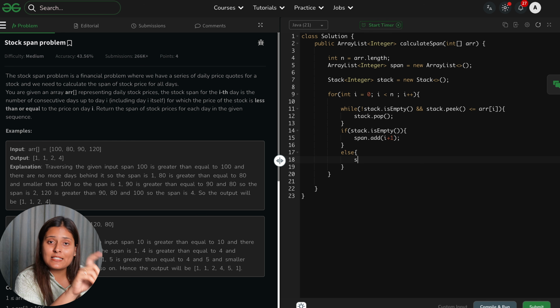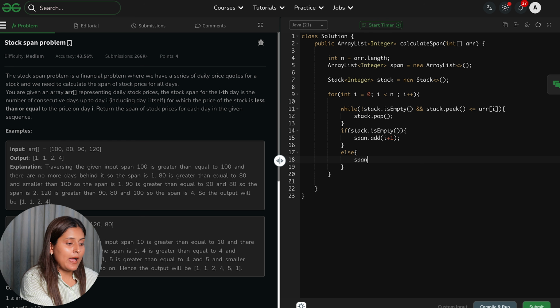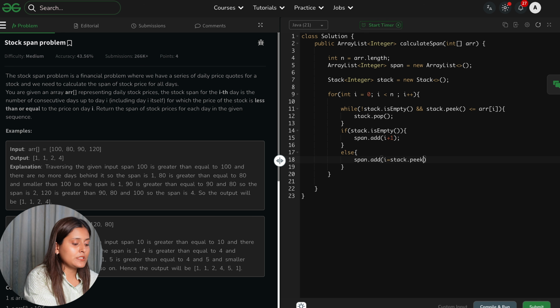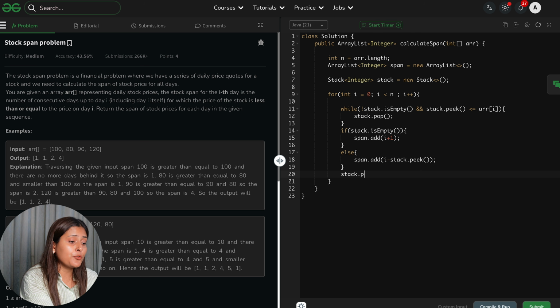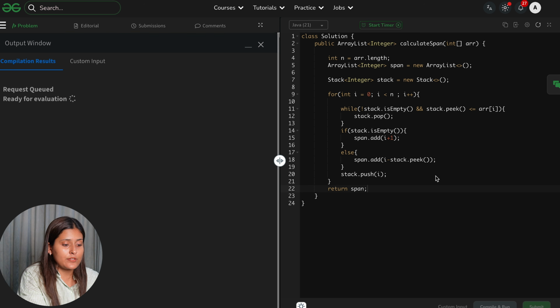Now for 80, when our stack was not empty, what we did? In our span, what we put? Span dot add i minus stack dot peek. Yes, minus. Now whether any of these if, else or while cases run or not, in every iteration we have to insert the ith index in our stack, correct? And after coming out of this for loop, we can simply return our span array as an answer, correct?